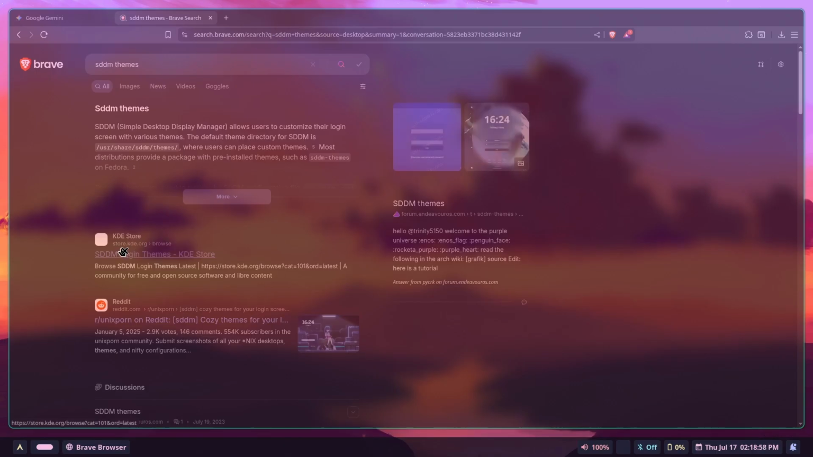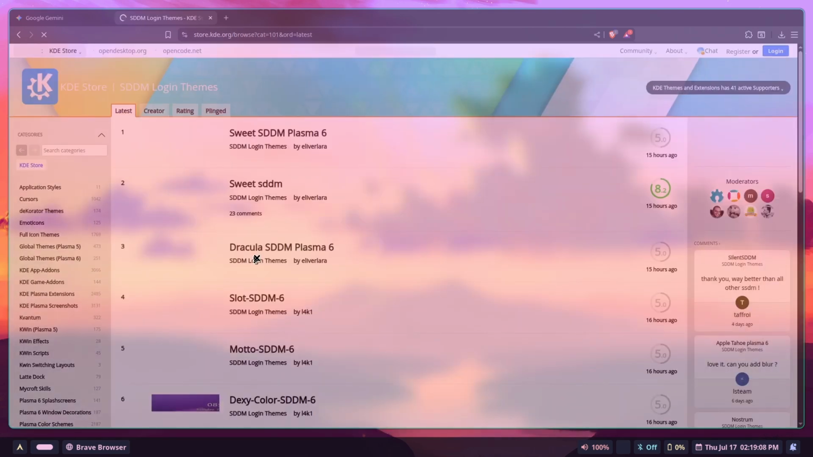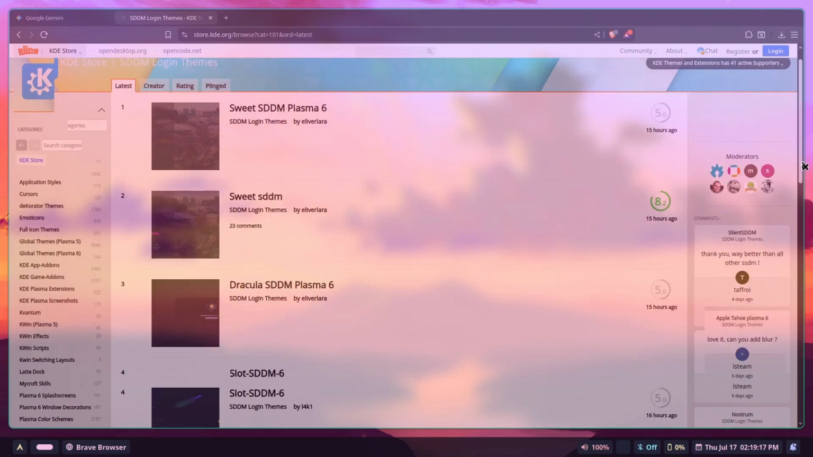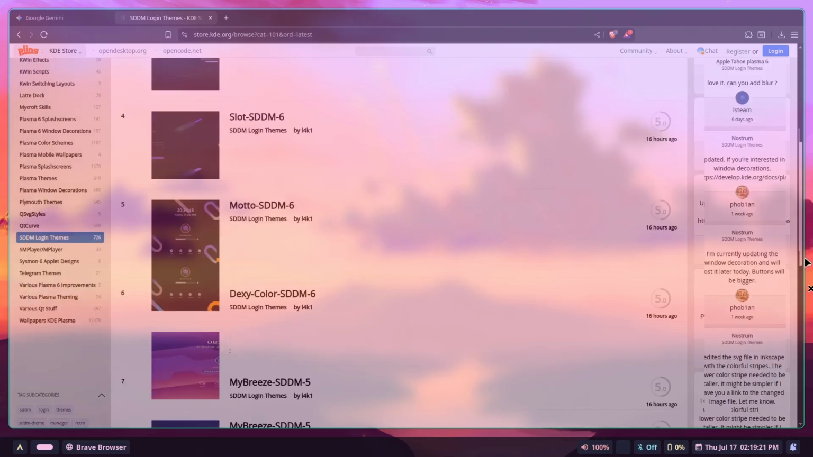Right, and then go to store.kde.org. There are other places to get themes, but I'm just going to show how to do it. It doesn't matter where you get it. So let me just see which one I wanted. Let me just scroll down a bit. Which one was it now? Is it gone now?